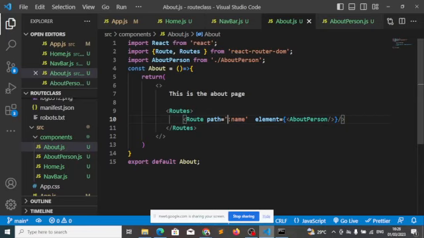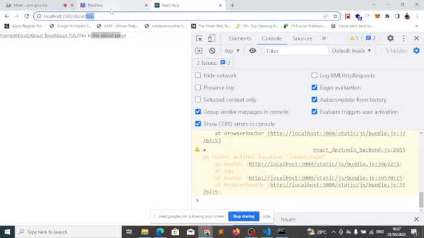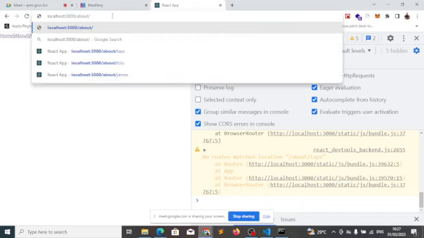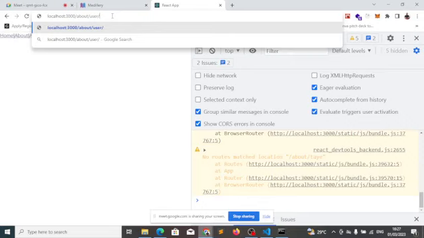Let's say user slash name. Now if you go to slash about, it may load the about. But for us to see this, we need to say slash about slash user slash any name. Something like this, we need to do something like this: slash about slash user slash maybe Allah. Do we understand?